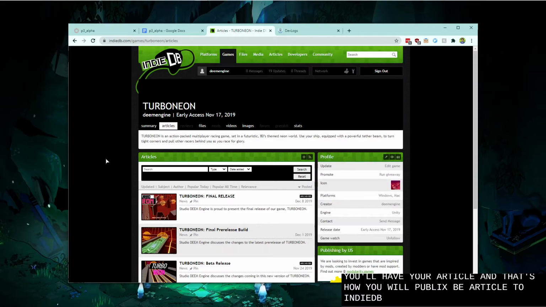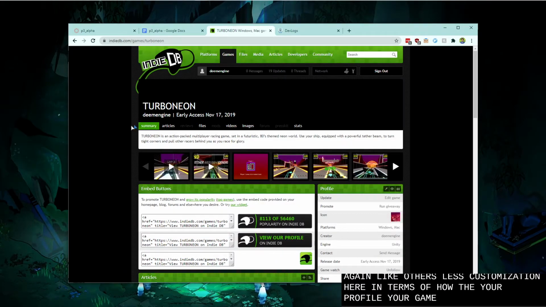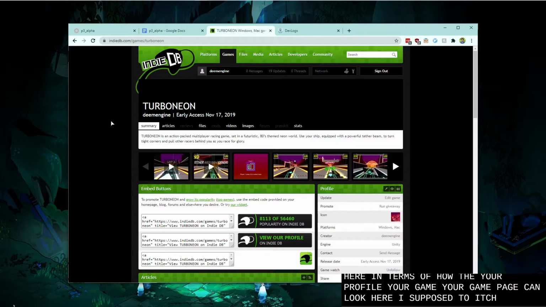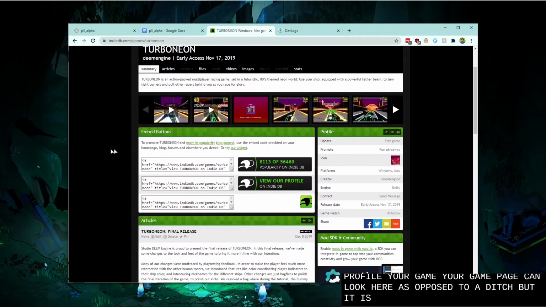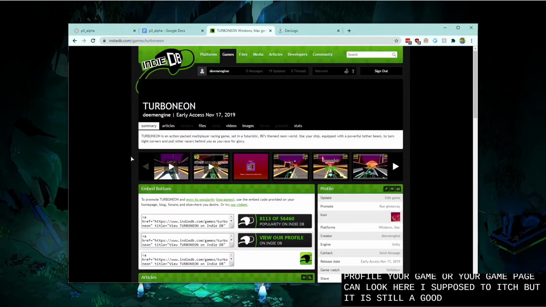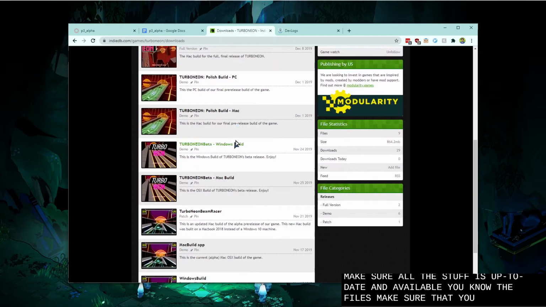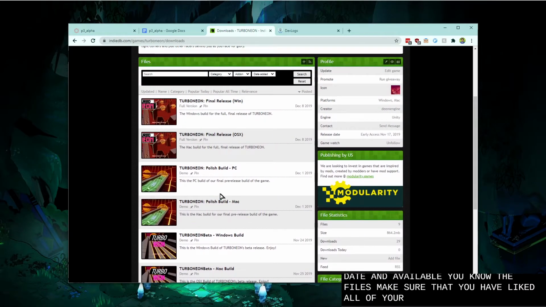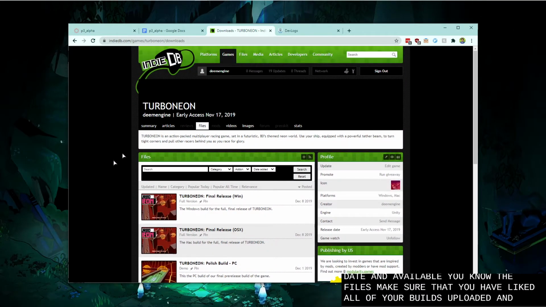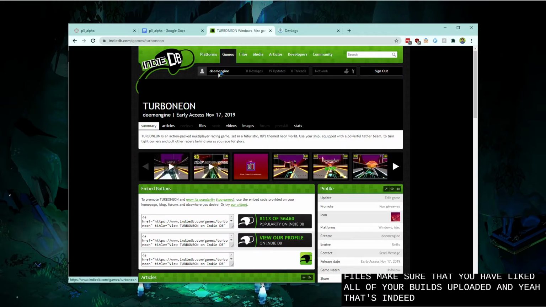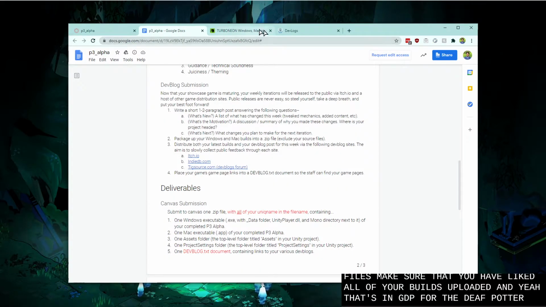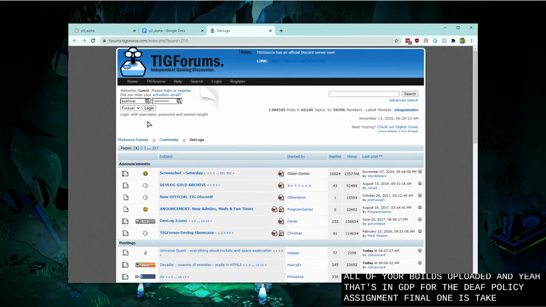Also pretty straightforward. Again, there's less customization here in terms of how your profile or your game page can look, as opposed to itch, but it is still a good place to make sure all the stuff is up to date and available. The files, make sure that you have all of your builds uploaded, and yeah, so that's indiedb for the dev blog assignment. Final one is tigsource.